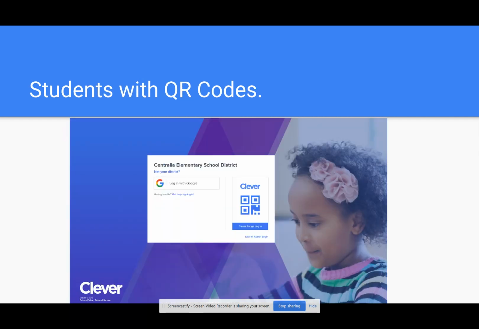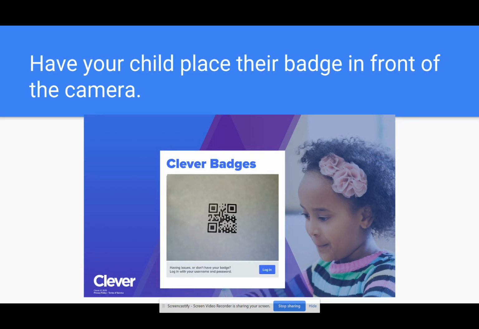If your child has a QR code, which are students in TK, K, and some first grade, instead of clicking on the Login with Google, they're going to click Clever Badge Login. Once they do, the camera will be activated. They need to hold their QR code in front of the camera and wait for the camera to read it.